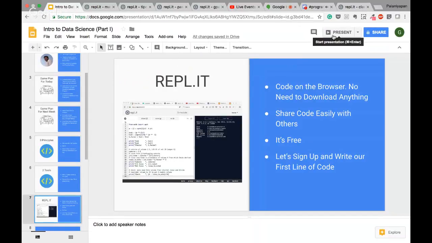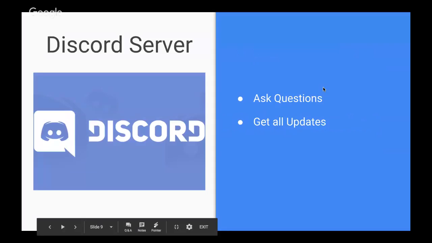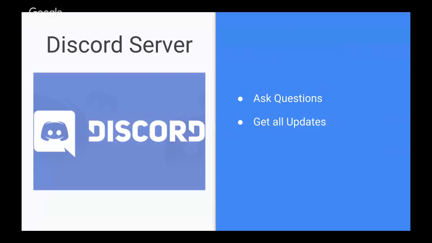So the next tool that I wanted to show you was the Discord server app. The Discord server app is very critical for this group for two reasons. That's the place we're going to be asking questions, and second, that's the place that I'm going to be posting all the updates. It is kind of challenging to email hundreds of people. The thing is that Gmail thinks that you're a spammer if you mail a few hundred people. So this is the place that we're going to be discussing. I'm going to be posting all the updates.